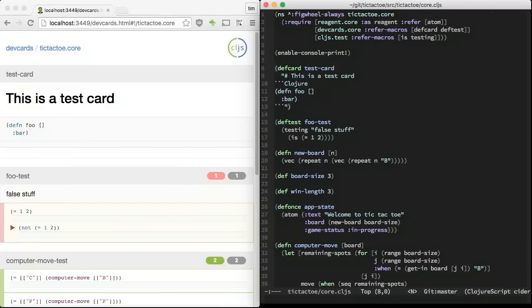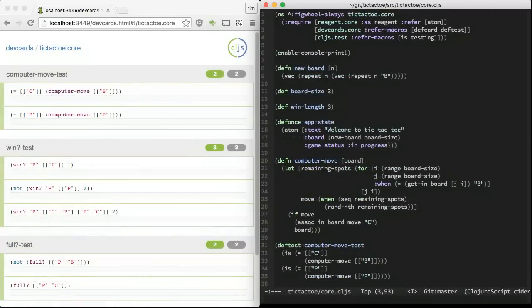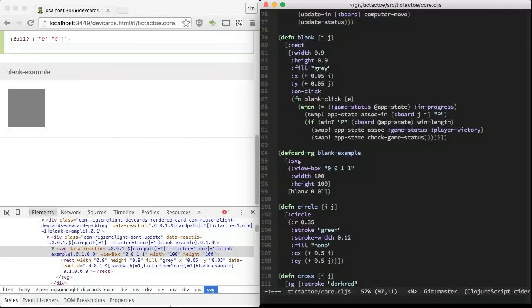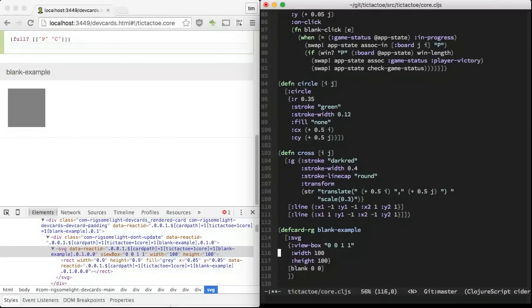Instead of devcard, we will be using a more specific version, devcard-rg, which renders reagent components. We can define a card that shows a single piece of the board in a given state. Now we can isolate a single component to work on, instead of having to observe the entire application.